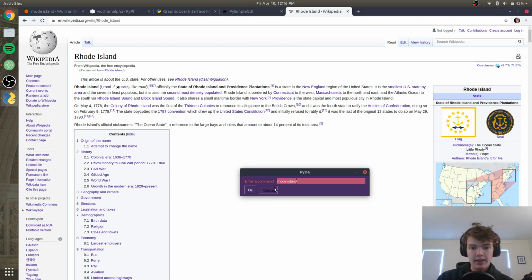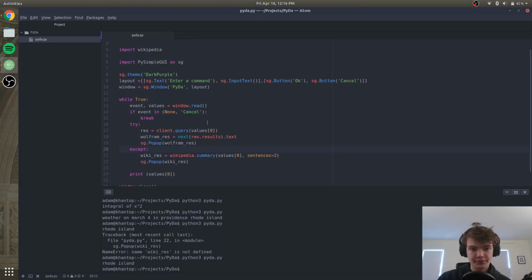Alright, so I think I have a solution to this. What we're going to do is, the user is going to ask questions, and from there we'll decide whether it categorizes as something that Wikipedia should handle or something that WolframAlpha should handle.